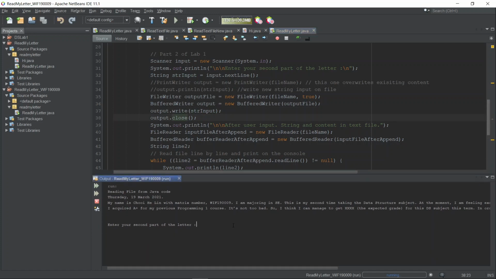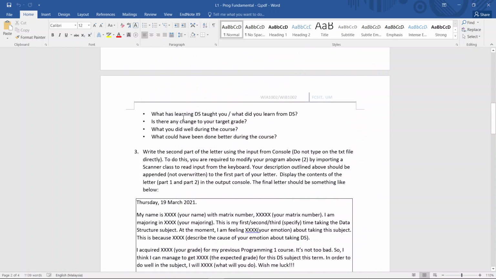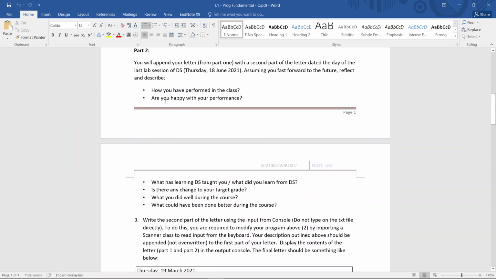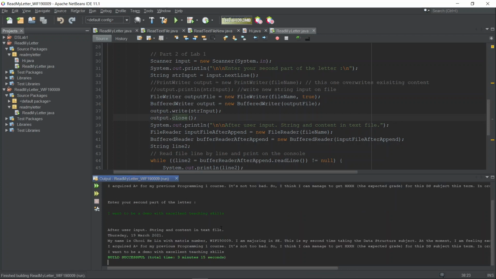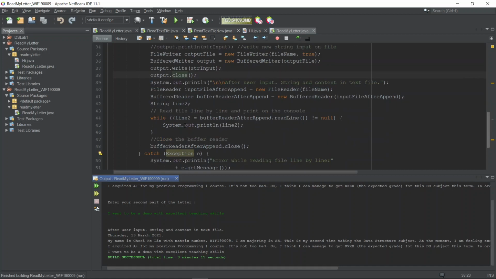So let's try to type something. How have you performed? Are you happy? What has learning taught you? Okay, what I wish will be, maybe let's try with I want to be a demo with excellent teaching skill. Okay, alright, after the user input, print it out.